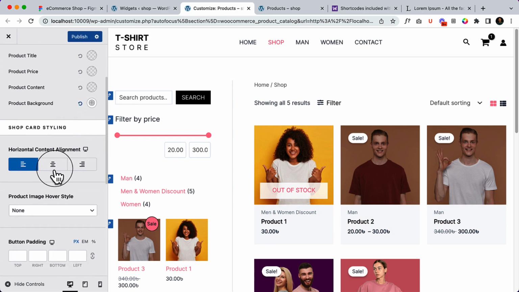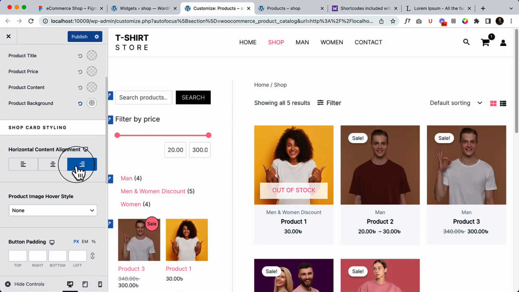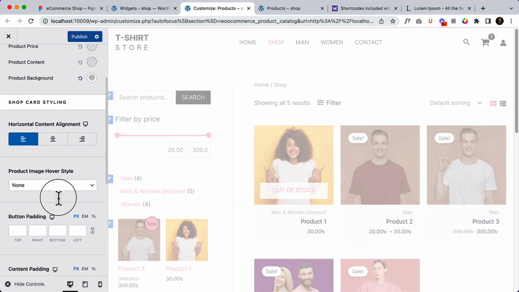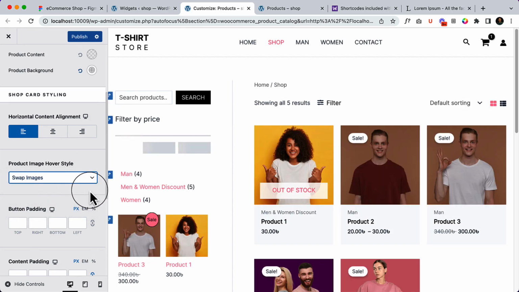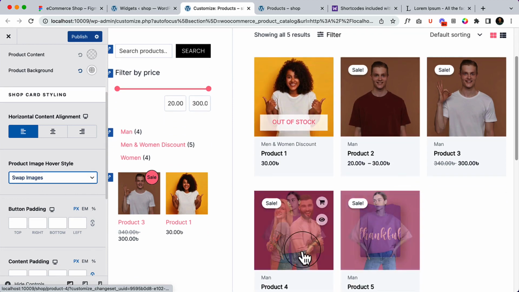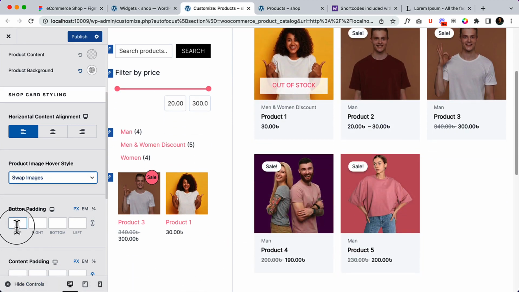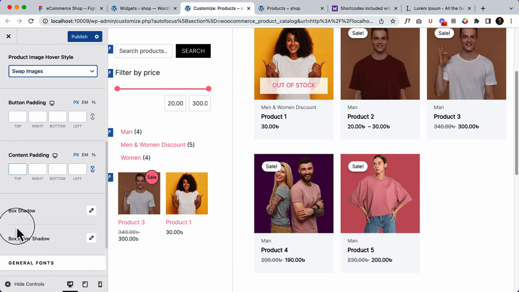You can change the content alignment, center or right. So I'd like to use the left. And product image hover style, you can use swap image. So if I hover over, as you can see, the swap image is changing and it's working perfectly, right? And bottom padding, you can add bottom padding, but I'm not gonna use the bottom padding and content padding.